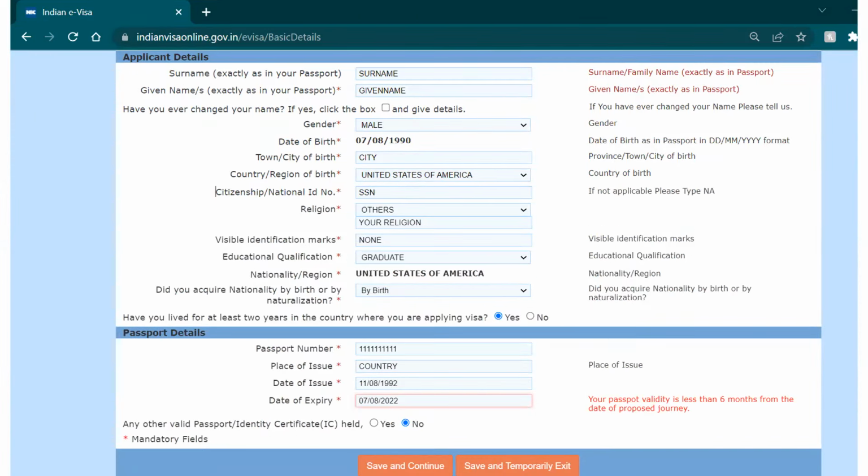Then what you have to do here is give your passport details: your passport number and place of issue. It could be your country of issue, or you could even give your state, but country is preferable. Now you have to give the date when the passport was issued and the date of expiry.